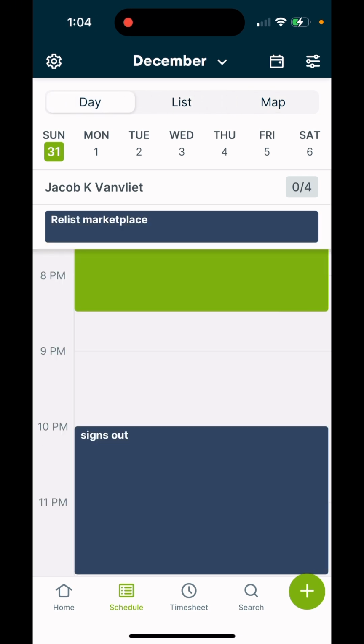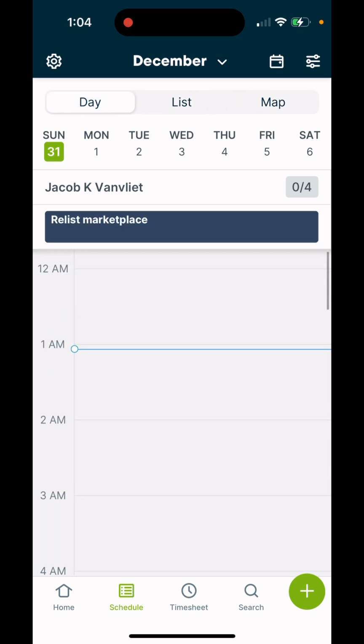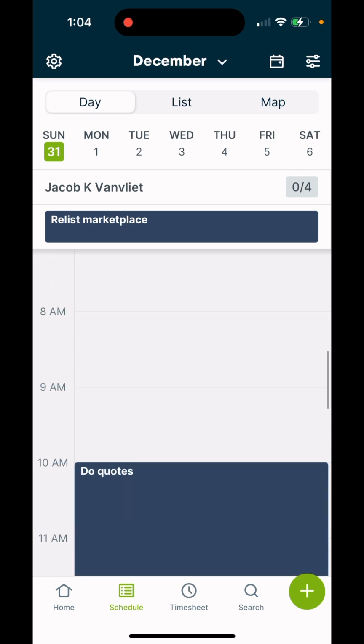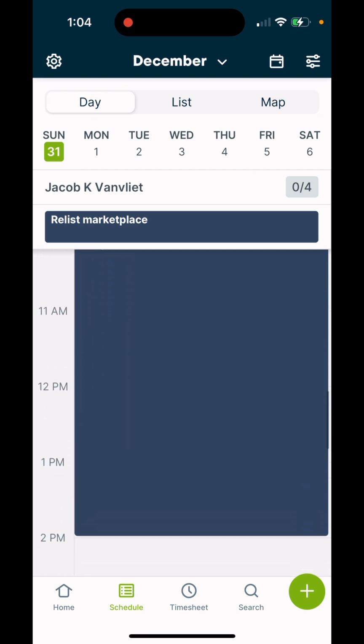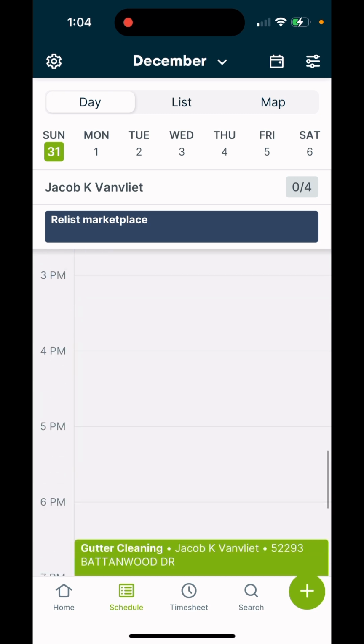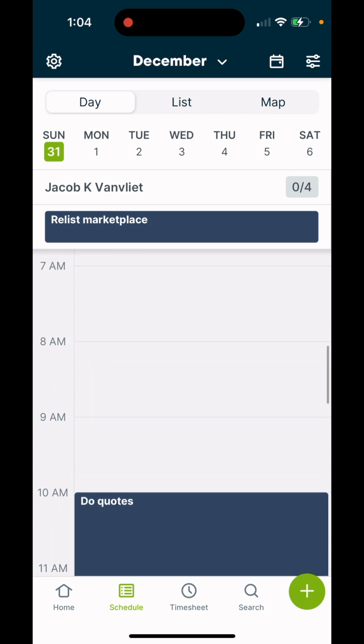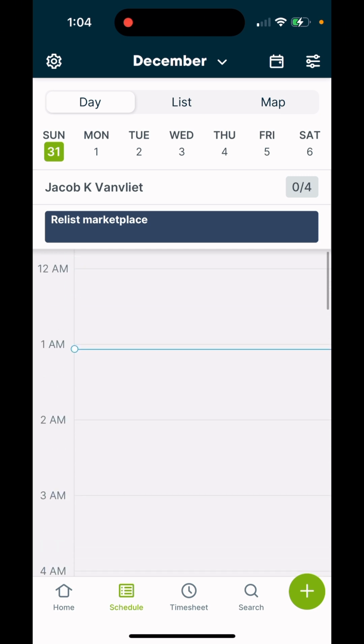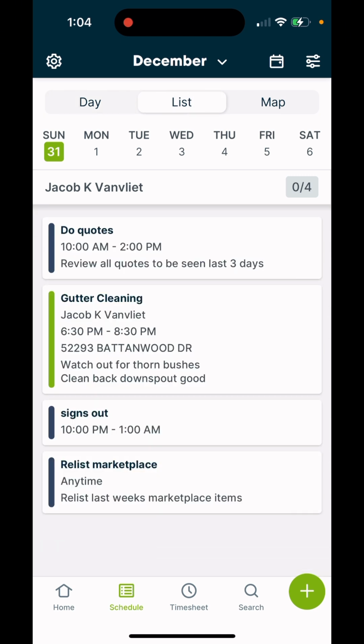Okay, so you can see here that we have day, all right, and this just shows a timestamp of 7, 8, 9 a.m., 10 a.m., 11, shows the timesheet of what you're going to be doing throughout the day, so you have a breakdown of how long you're going to be at each job or each quote for, all right. You can head over here to list, same thing, from 10 a.m. to 2 p.m., we're going to be doing quotes. From 6:30 to 8:30, you're going to be doing a gutter cleaning. 10 p.m. to 11 to 1 a.m., signs out.